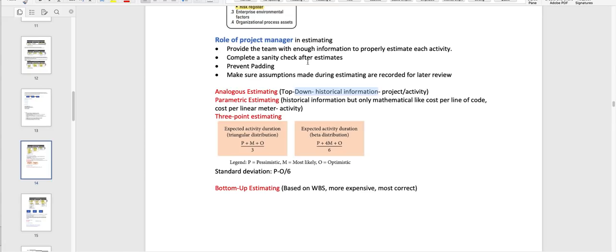Okay, so now there is a thing to think about. What is the role of the manager in estimating? If developers, designers, testers, or the whole team have to give the estimation, what exactly is the project manager doing? He has to provide the team with enough information to properly estimate each activity. If he's not providing enough information, the team is not going to give the right estimates, and the project manager would end up messing up the schedule.